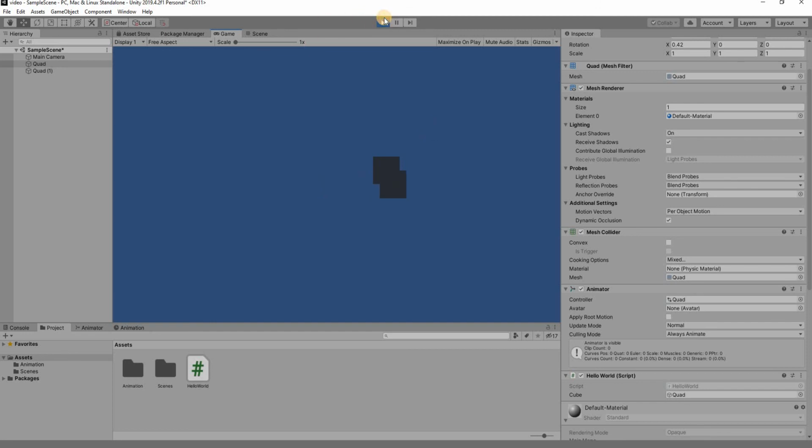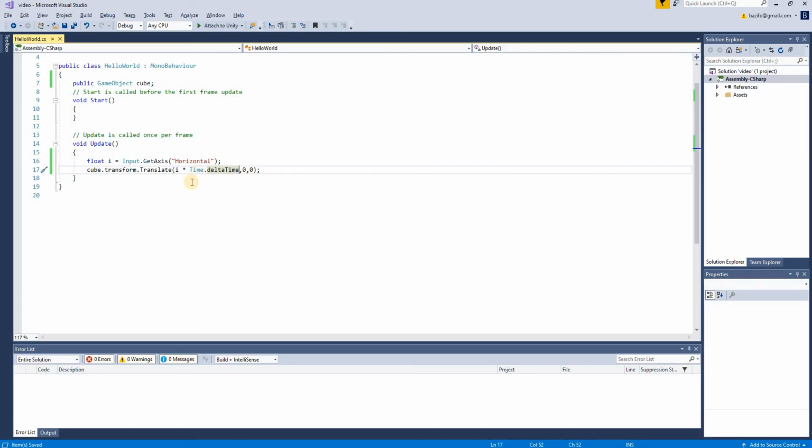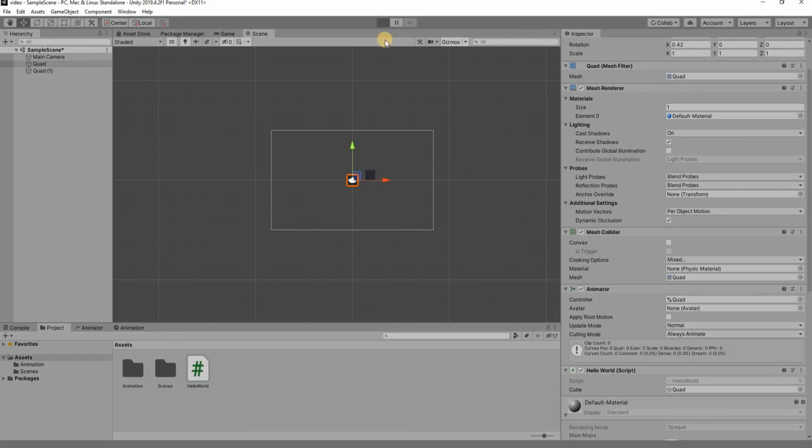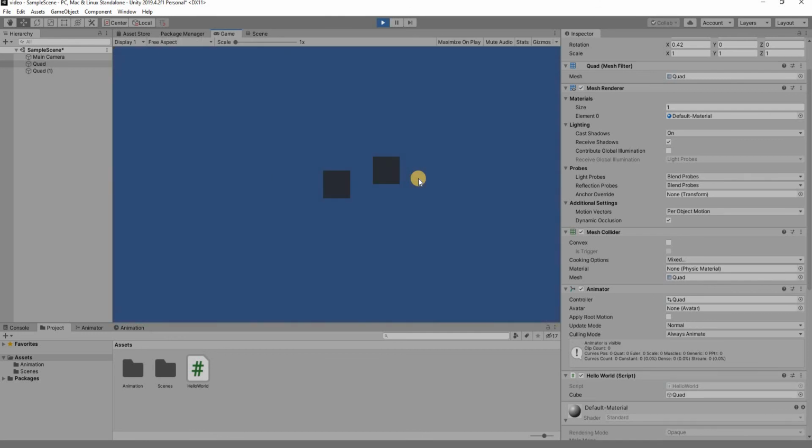But you can fix that easily by just simply multiplying it by a number. Let's say I want to multiply it by 2 to make it 2 times faster. And then multiply that by Time.deltaTime. So if I save this and open Unity instead of Google, it should work. So play. Yep, it's going 2 times faster.